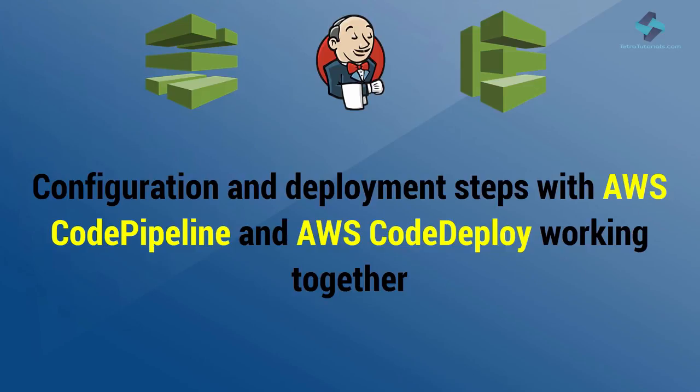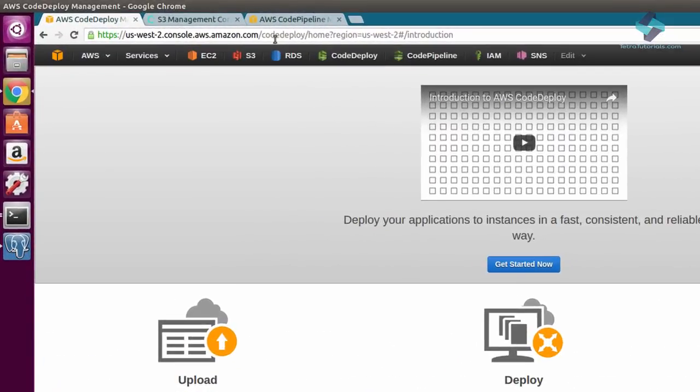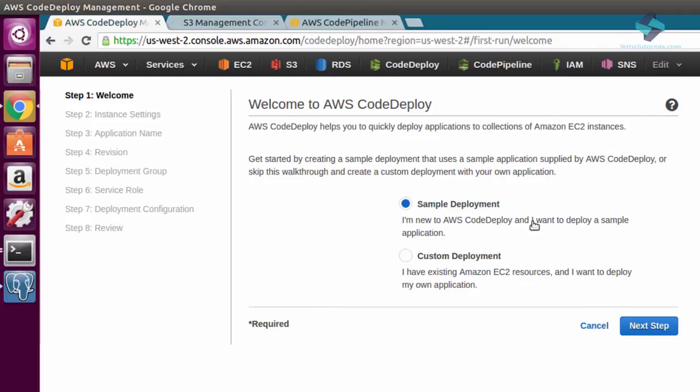In this video, we will create a sample application and deploy it through a simple AWS code pipeline. First, let's create an application and deploy it through AWS CodeDeploy. Let's go to the CodeDeploy console and click the Get Started Now button. AWS CodeDeploy provides a sample application for us to play around with and get familiar with AWS CodeDeploy features.